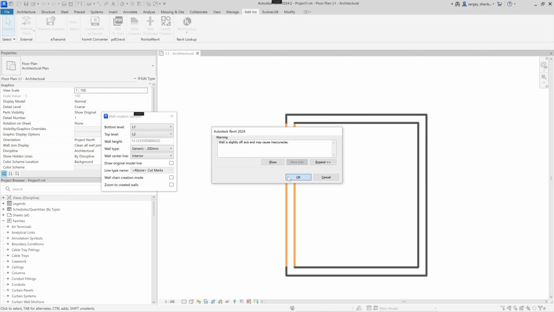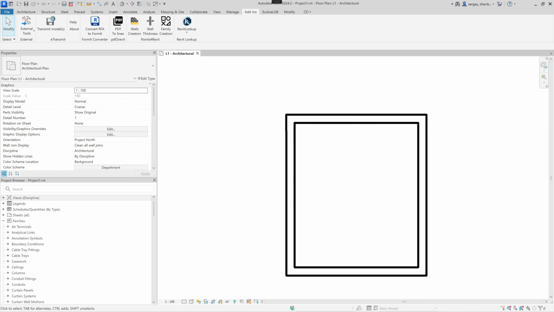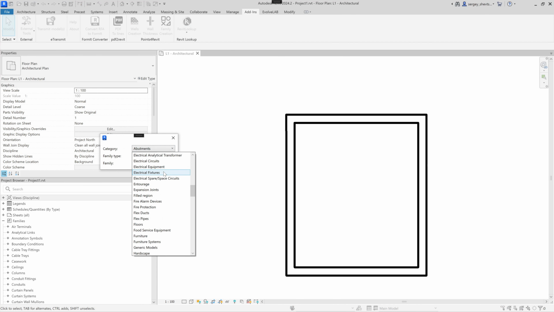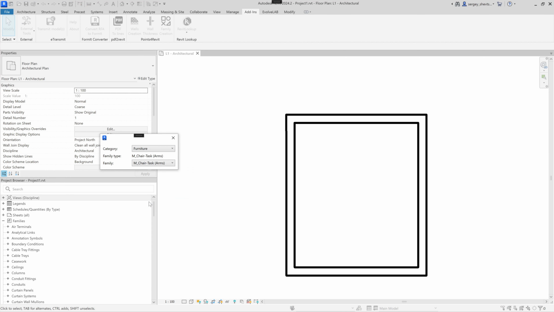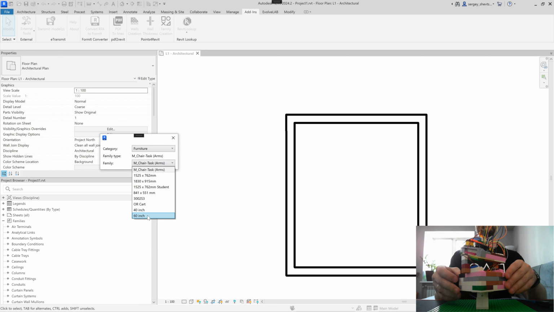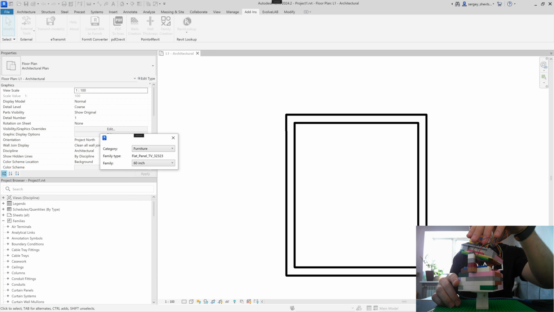After that, let's place some family instances. For family creation, I'll set the category to furniture and select the flat panel TV family type. Then I simply pick a point on the wall to place it. I'll do the same for the bed family type, but with generic models category.